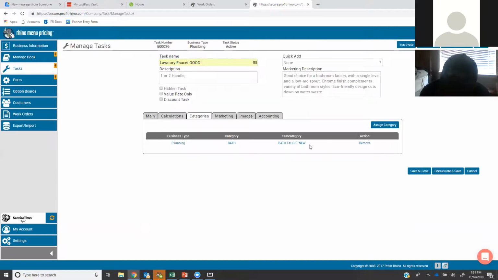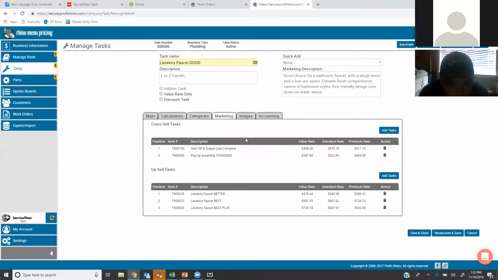Next one is categories. This simply tells us where we find it in the book. It's under plumbing, bath, faucet, new. Next one here is marketing, and this is where we can control that stuff that popped up. Here's that shut off pop-up that came up. Here's those 3 faucets that were at the bottom.